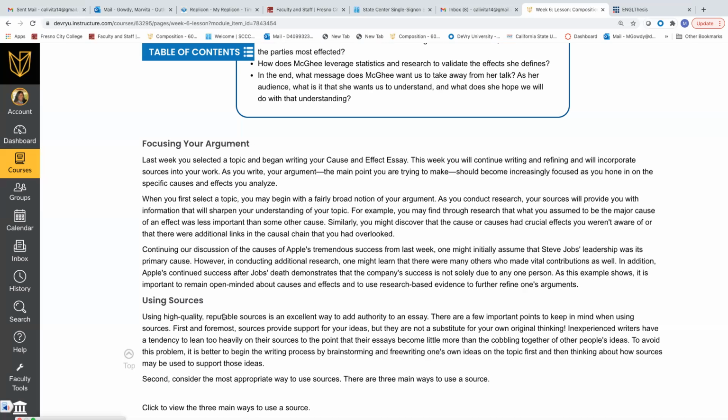So find credible sources that are going to support your thesis. There are a few important points to keep in mind when using sources. So first and foremost, sources provide support for your ideas, but they are not a substitute for your own original thinking. You can't just plug in all of the sources and let them talk for you.